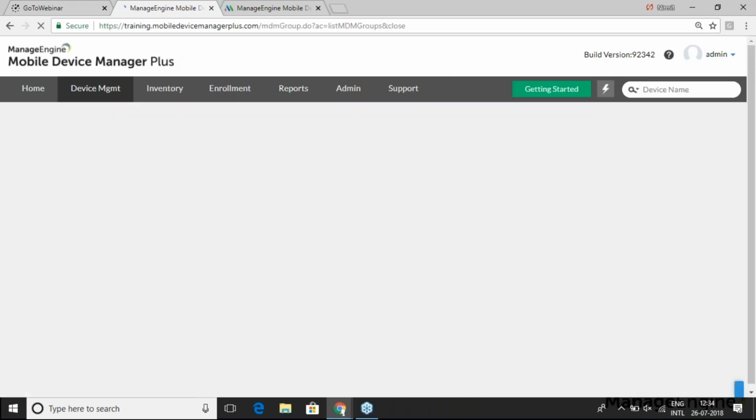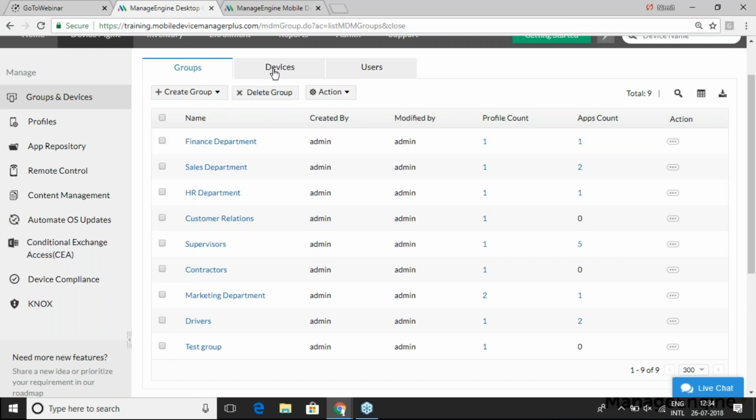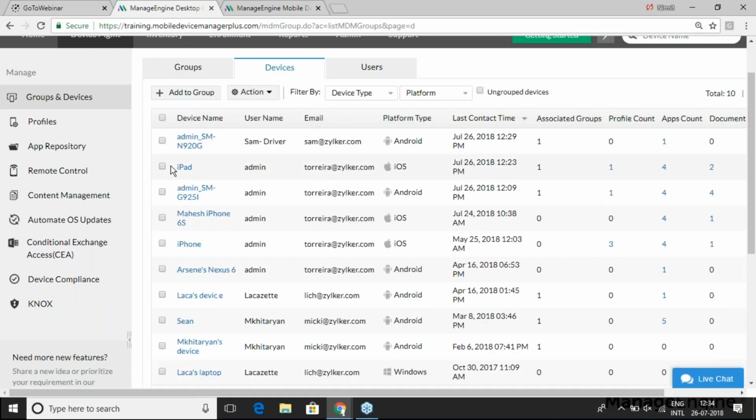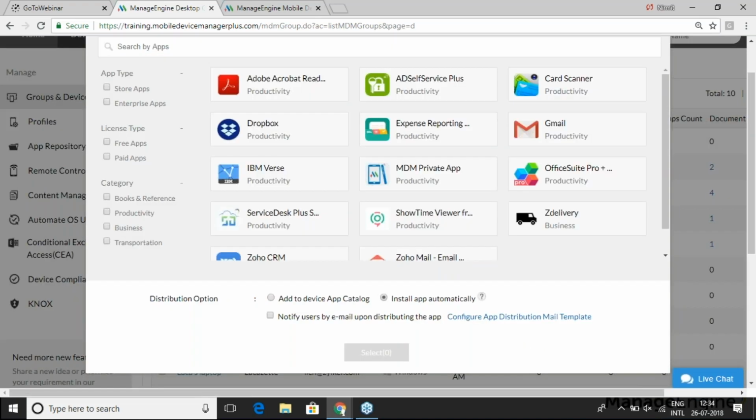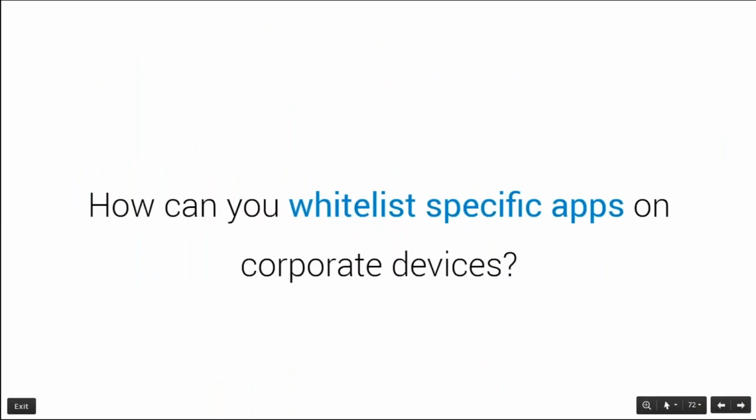You can go ahead and distribute this app to any number of groups or devices that you want to. So as always, you can click on device, select any device that you want to distribute to, click on the actions drop-down, select distribute apps, select the Z delivery option, choose the install app automatically option and click on select. That's all that you need to do.